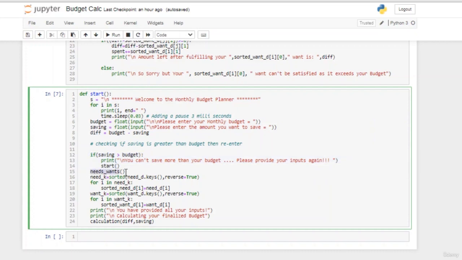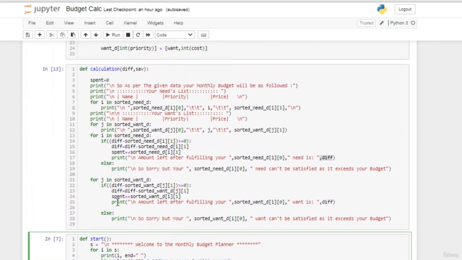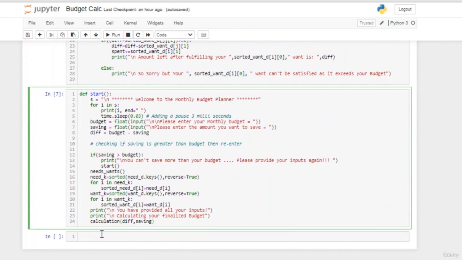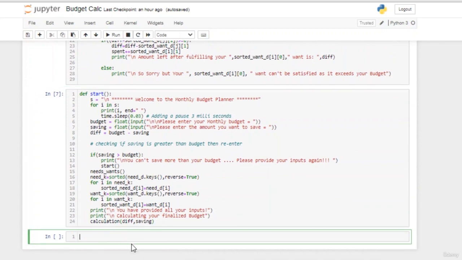So basically after that we'll call the needs and wants functions to get the values from the dictionary and input. They ask the user for input, and it will be allocated in the dictionary. After that, as the calculation function needs sorted dictionaries, we have sorted using a for loop, with the sorted keys in decreasing order. Finally we have called the calculation. So this calculation function does the necessary calculation. The final thing is we'll be printing the start statement.